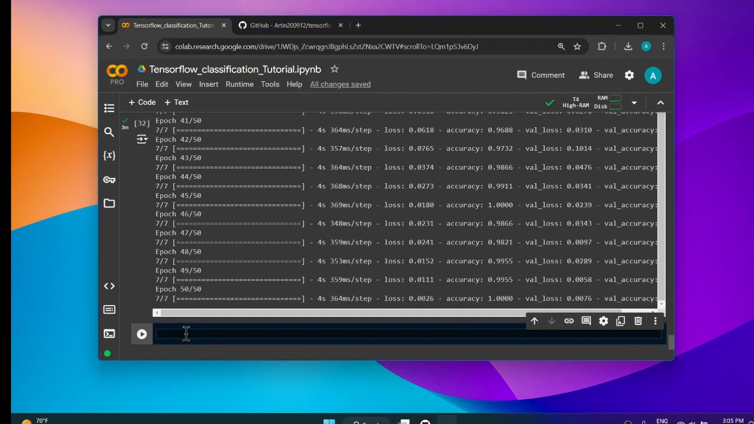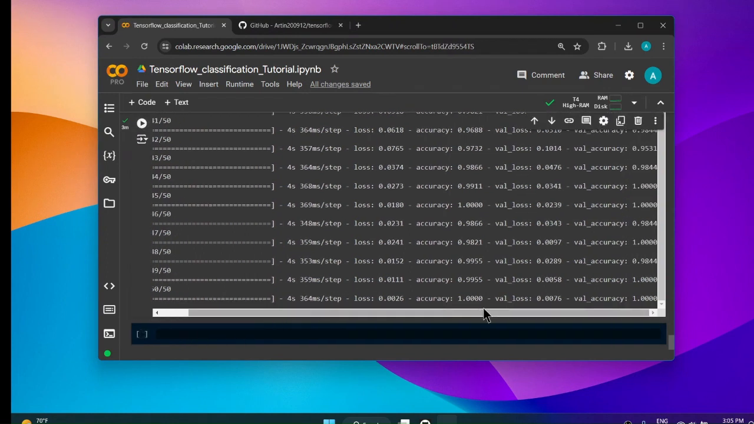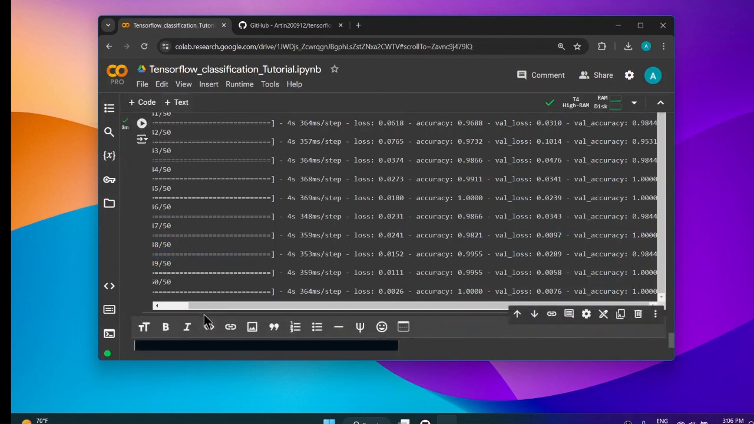Okay, now the training is done and we can head over and see what we got here. As you can see, our accuracy is very good and we have a really small loss. And now we can actually head over and plot the learning curves.